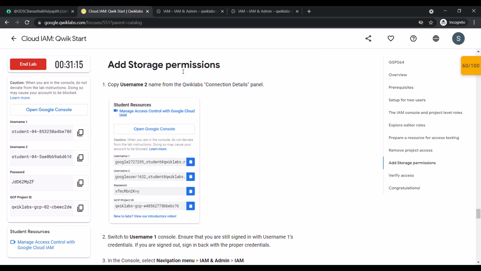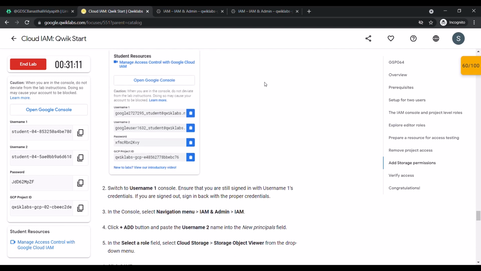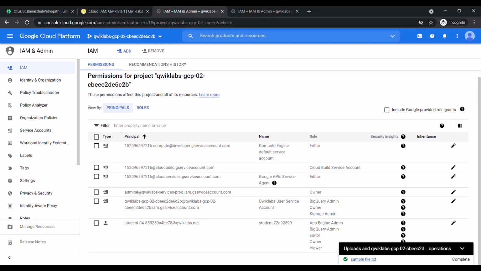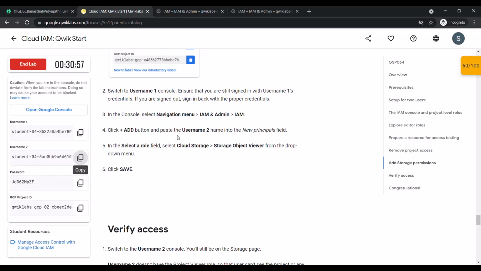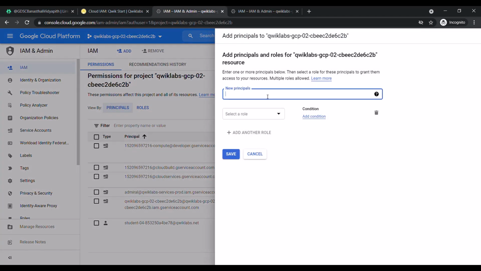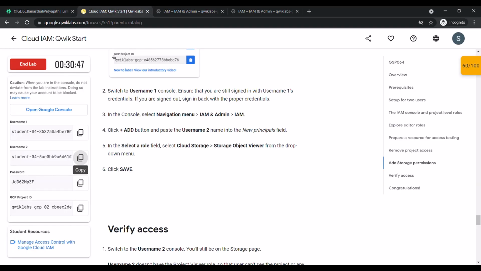Now we need to add storage permissions. Copy username 2 from the Quick Labs connection panel. We'll copy username 2 from the connections panel and switch to the username 1 console. In the console, navigate to the navigation menu, IAM and admin, and then IAM. Okay, we are still here. Click on the add button and paste username 2 into the new principals field.